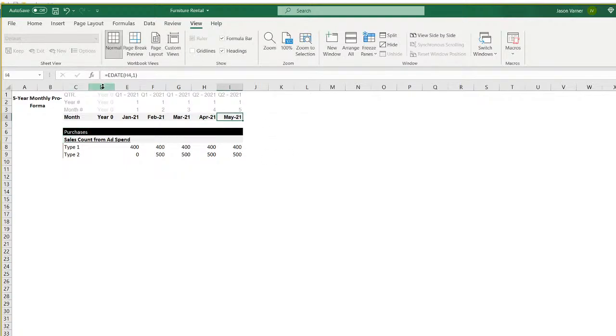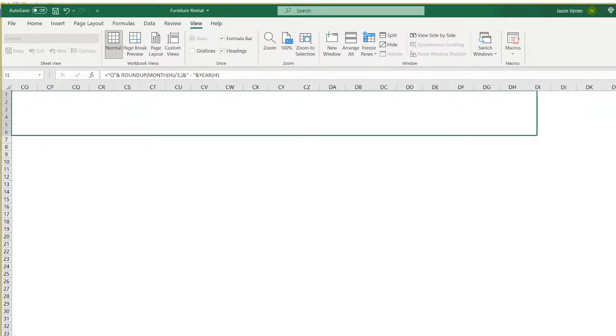So for cash flow, there's a couple things. Obviously, we need to know the purchase amount each month. Let's put this over for 5 years.